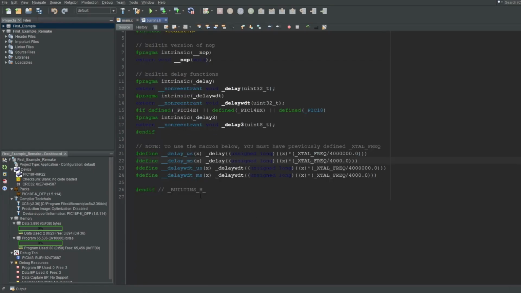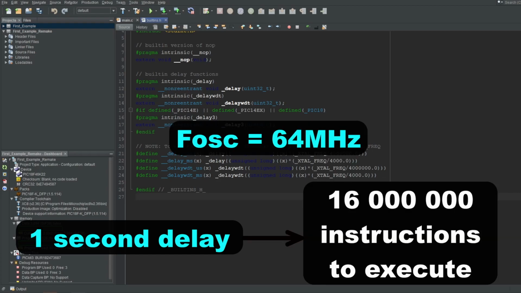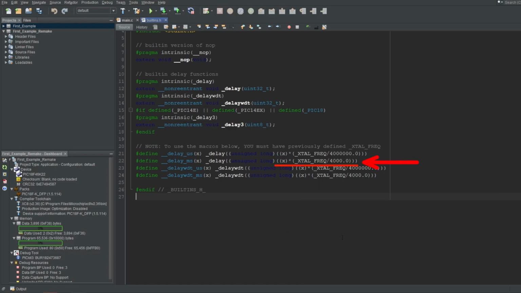If we go back to the built-ins.h file, you can see the calculations needed for that. Let's try an example to verify this calculation on the milliseconds version. Let's say we want a 1 second delay. You know from before that this should take 16 million instructions when using a 64 MHz clock signal. This function calculates the instructions needed to achieve this delay and calls the underscore delay function to generate it.